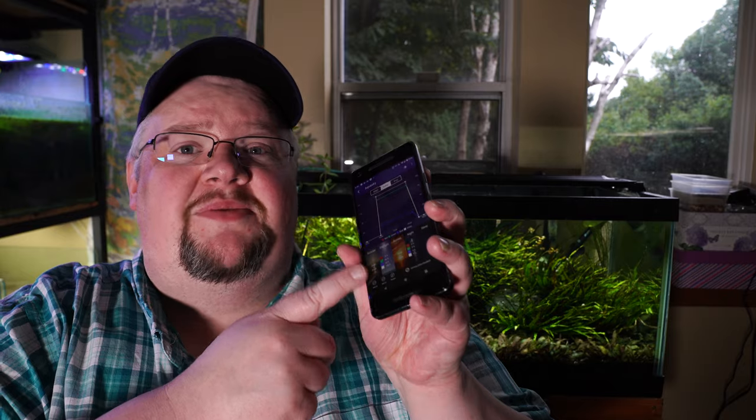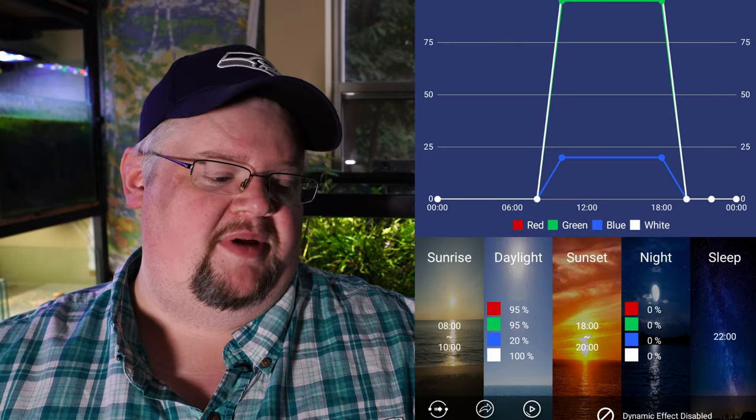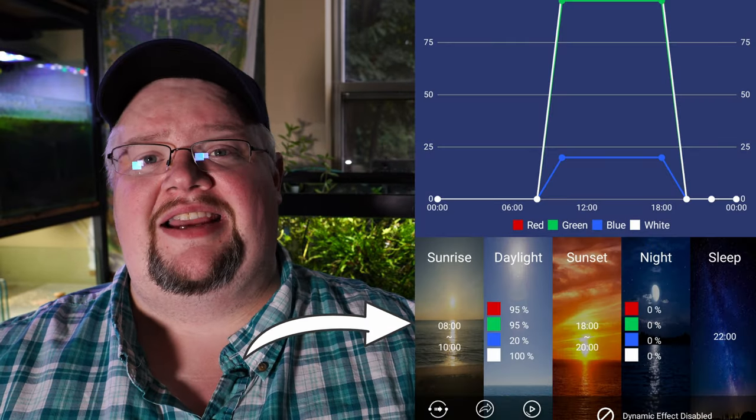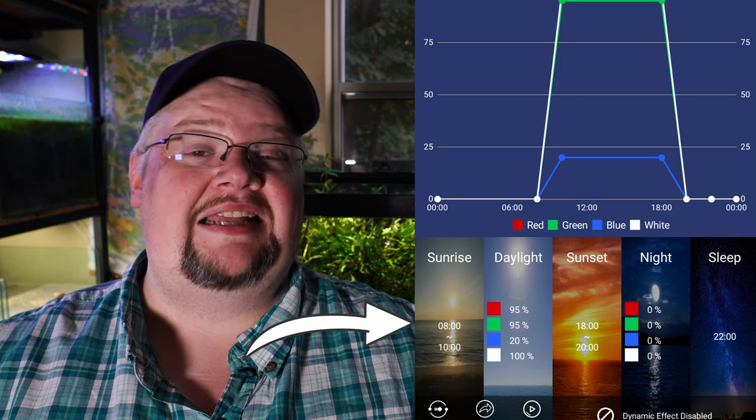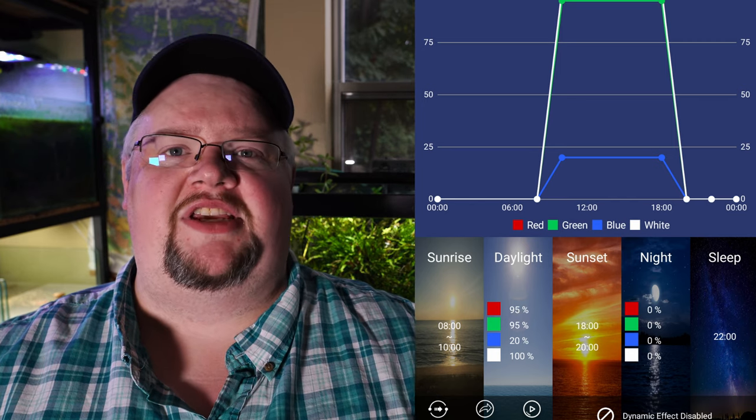Now, save as, export, preview. These are all super, super helpful. But before we talk about those, let's talk about each of the different settings that we have right here. And we'll have a screenshot come out just to help. But you have sunrise, daylight, sunset, night, and sleep. So very similar to what we've seen in the plant light.